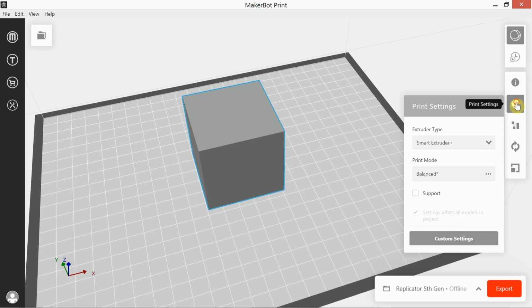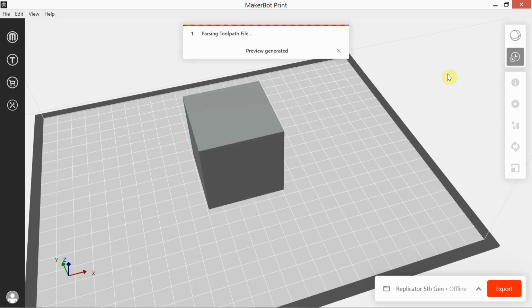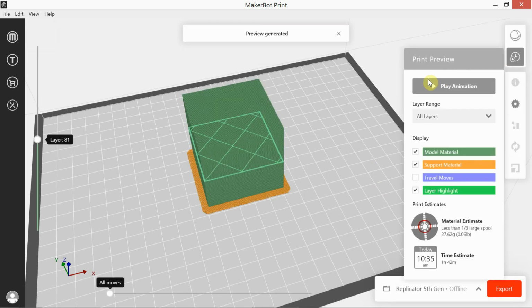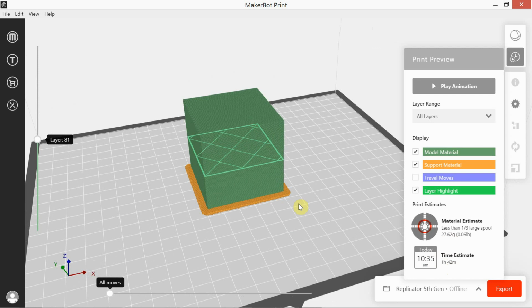And I'm gonna make this go away by clicking on the print settings, and then I'm gonna go back to the estimates and preview. Give that a couple seconds to update. Okay. So we have used quite a bit less material now. We went from 34.5 grams down to 27.6 roughly. And here's where we really saved a lot. We went from 3 hours and 10 minutes and we're down to 1 hour, 42 minutes. So we're saving a lot of time there.